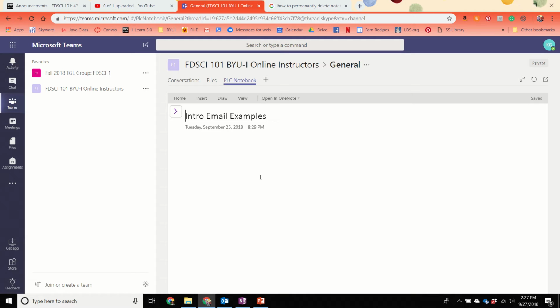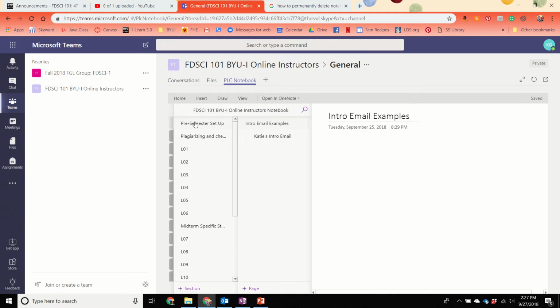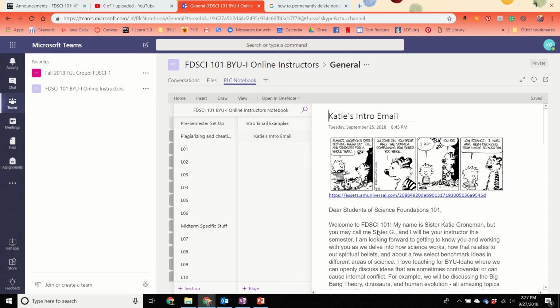And basically what it is is a digital filing cabinet. So if I click on this arrow here, it shows me my filing cabinet and all my folders that I can have in it. So let's say that this is my drawer, the Foundations of Science 101 instructor's notebook. So that's the drawer, and then inside I can have all these folders, and I can have subfolders within them as well. So for pre-semester setup, all I have right now is our intro email examples, but maybe there's some other things people would want to put, and here's my intro email under there.